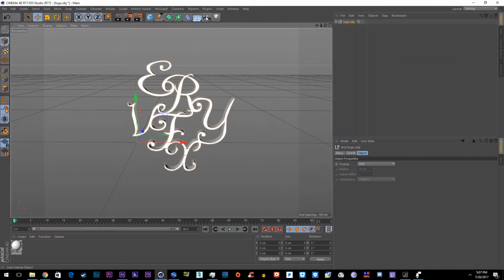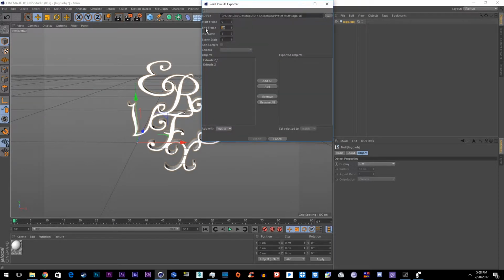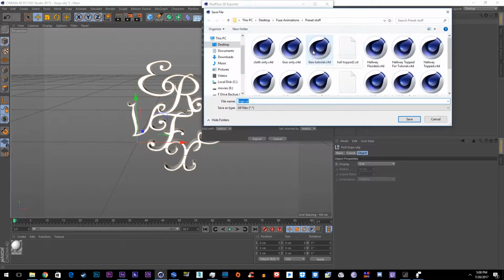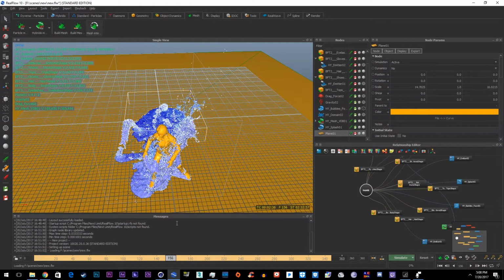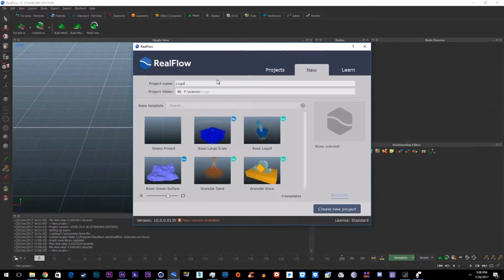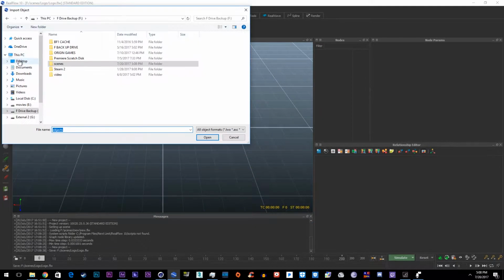So let's get started. Go to Plugins, RealFlow, RealFlow SD Exporter. And for this, we'll just do 90 frames because that's 3 seconds. And we'll click Add All, and we'll choose a file location. Click Save. Click Export, and then we'll go to RealFlow, make a new project, call it Logo, and then we'll go to Import Object and find that file.